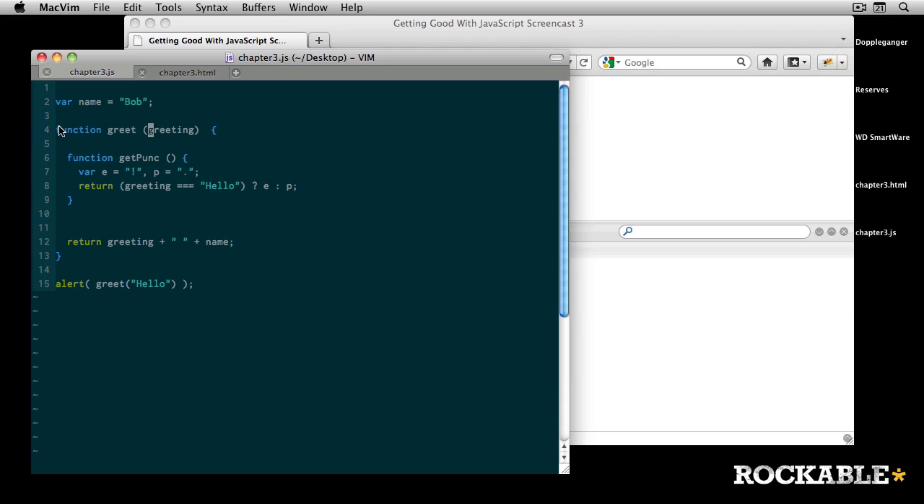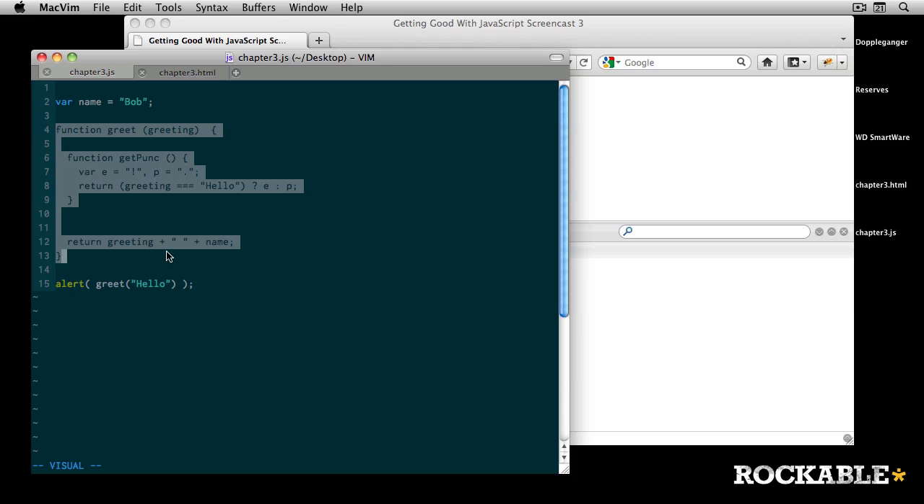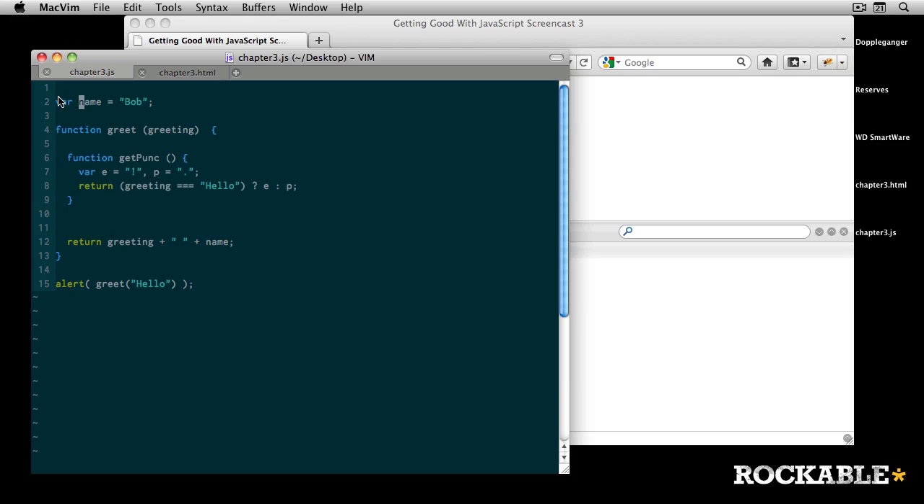Greeting can be accessed from inside of the function that it was created in, which includes this function in here. Name can be accessed from anywhere because it's a global variable. All right, so I hope you're getting the idea of scope here. Scope is basically the idea that a variable can only be accessed from either the global namespace. A namespace is just a fancy word for area. So the global area, if it's created outside of a function, or inside of the function it was created in, whether it's a local variable or a parameter.